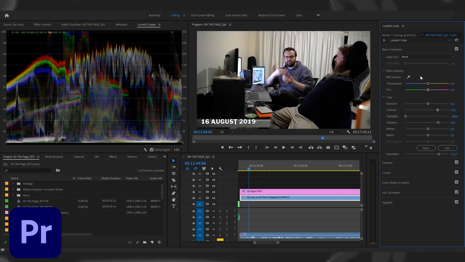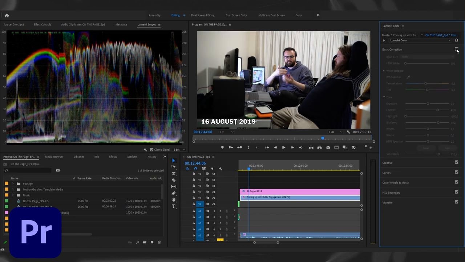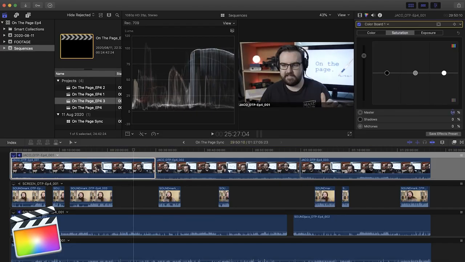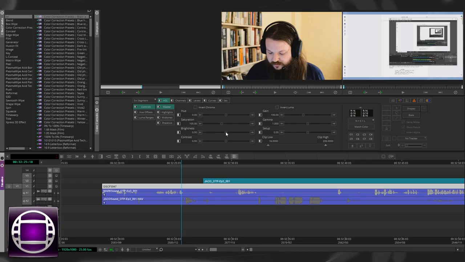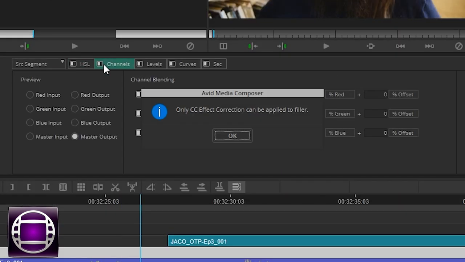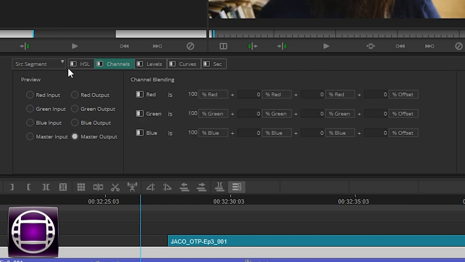But for the rest of us who maybe have limited color experience, Lumetri in Premiere Pro is next. Even when just using the basic color correction sliders, you get a ton of control. Final Cut is third, and I couldn't get Avid to work as advertised. I don't know if I was supposed to apply an effect or something, but the color workspace just didn't work for me. Probably did something wrong. As I said, I'm not a color expert, so take that for what it is.